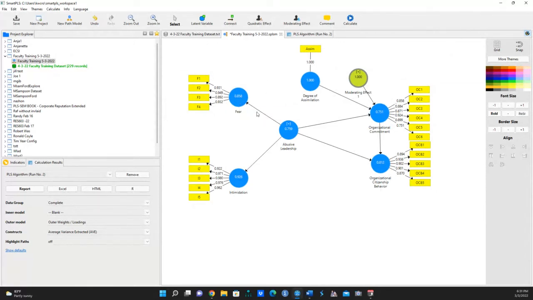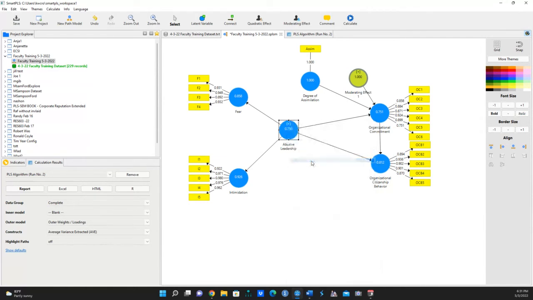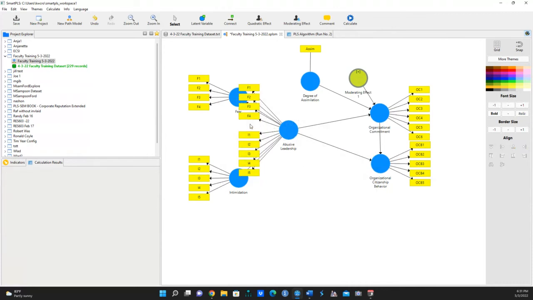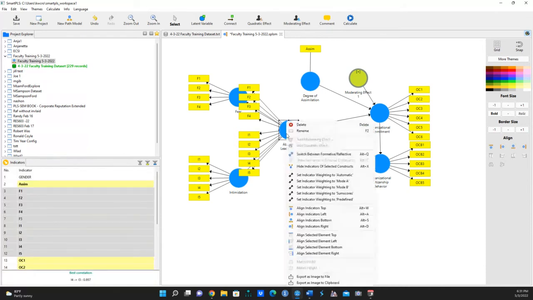So this is a good measure of fear. This is a good measure of intimidation, good measure of organizational commitment, good measure of organizational citizenship behavior. So those things are good. Now the next thing we want to do is let's go into abusive leadership because it's our second order construct. Let's right click it and let's show the indicators again. All right. And make sure it matches. 1 through 4 is good. F5 is gone. 1 through 5 is good. So we're good there. And so let's hide those again.